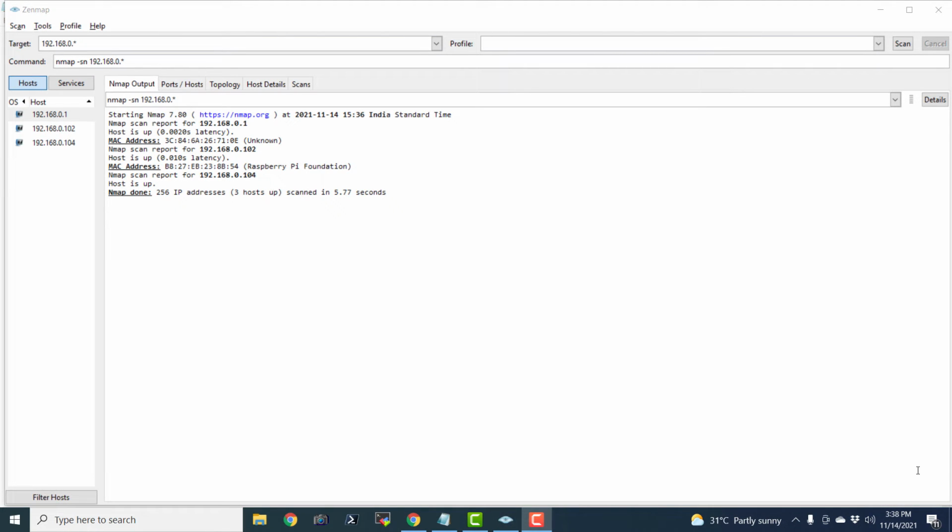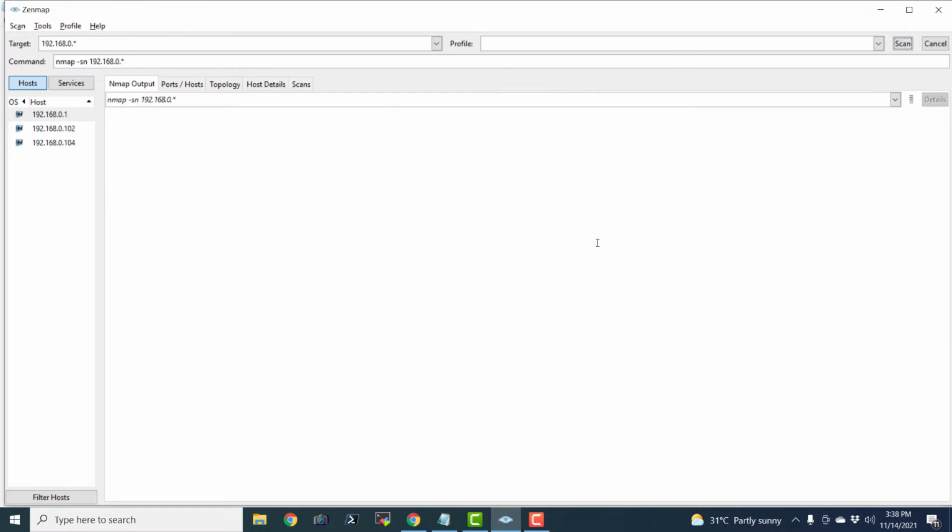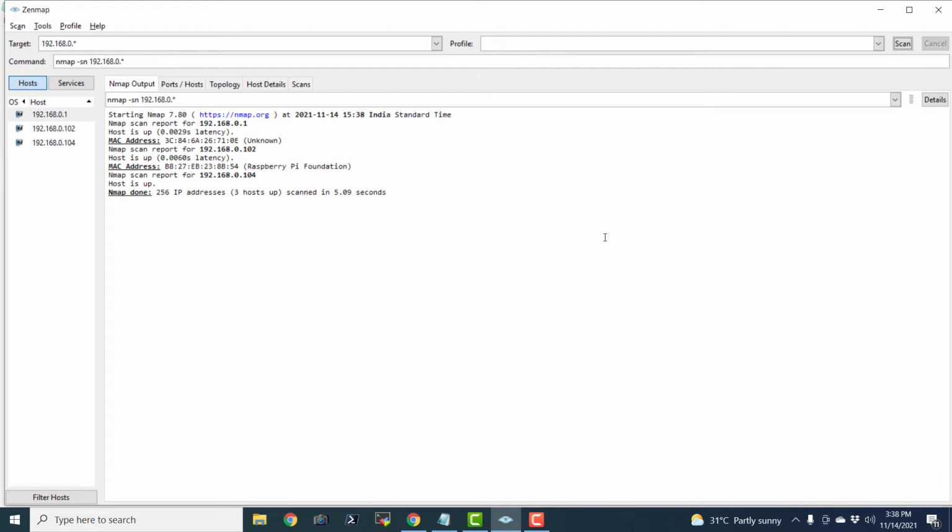So I am back after debugging the issue. The issue was that I had not inserted the micro SD card into the micro SD card slot of Raspberry Pi 3B properly. So now I have installed the micro SD card properly into the slot and I have powered up the Raspberry Pi. And here, after scanning this network, we can see the Raspberry Pi and its associated IP address and the MAC address. So let me rescan it for you again.